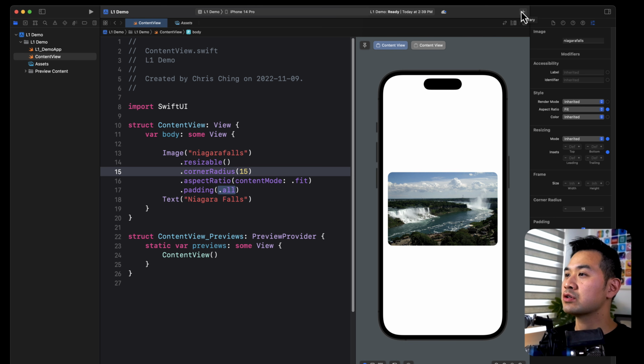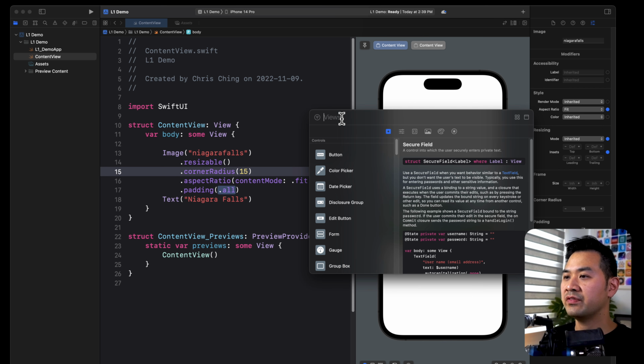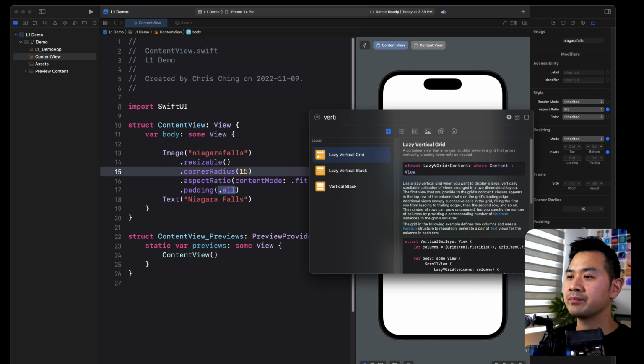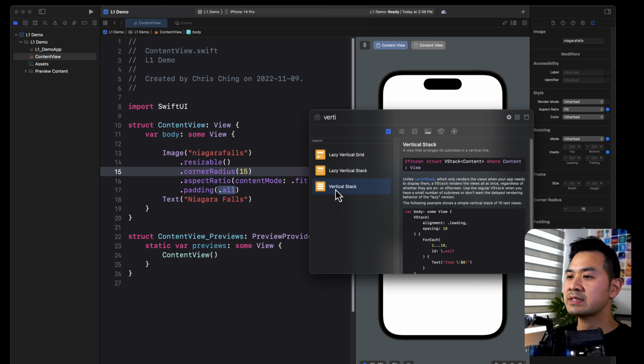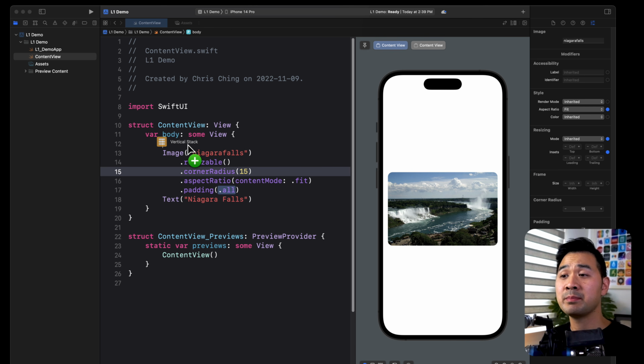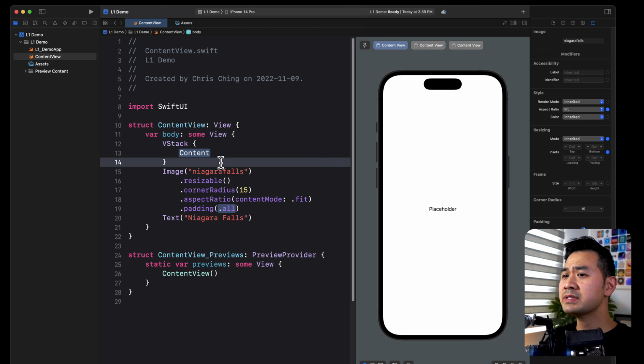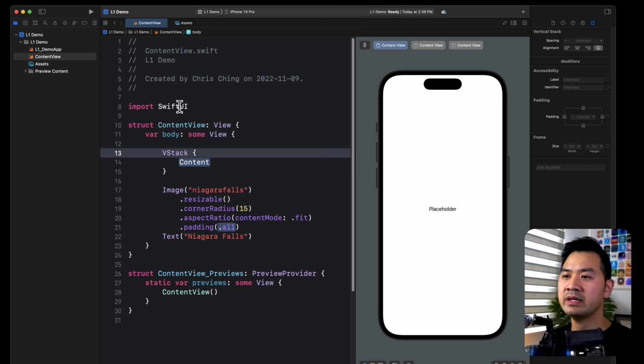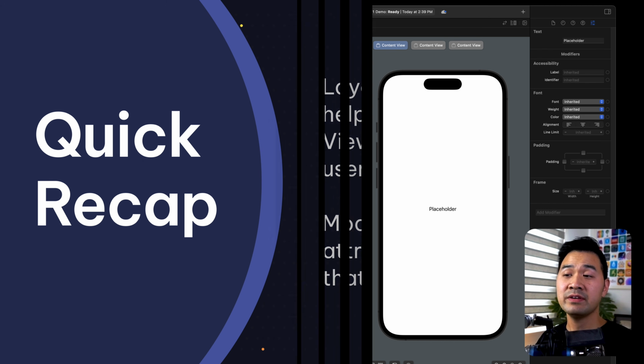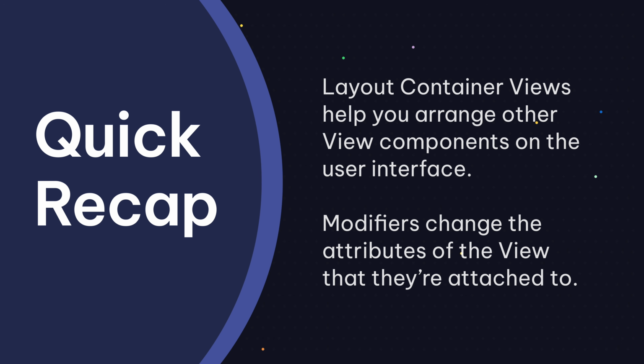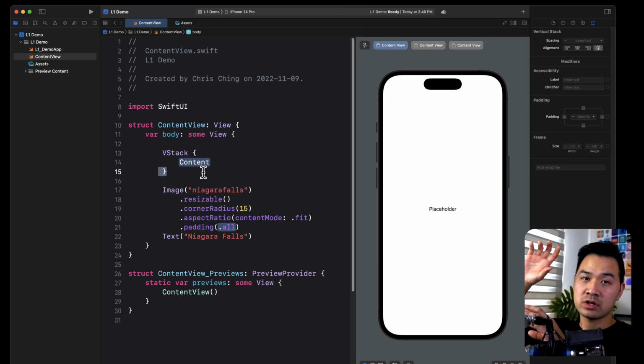So again, let's open up the library under Views. Let's search for vertical stack. You can type in VStack or vertical stack. We're going to choose this one, not the lazy ones. So vertical stack, let's drag and drop that. I'm going to put this above the image this time. Let's add some space in between. This one comes with an opening bracket and a closing bracket, and in between it says content. What a VStack does is whatever content is in between the opening bracket and closing bracket, it will lay out on top of each other.